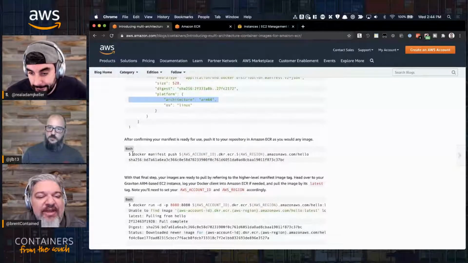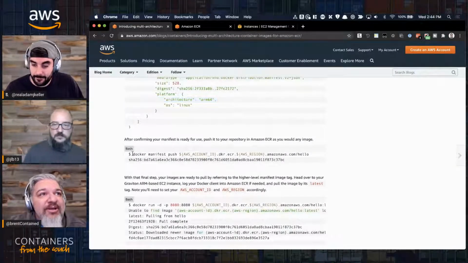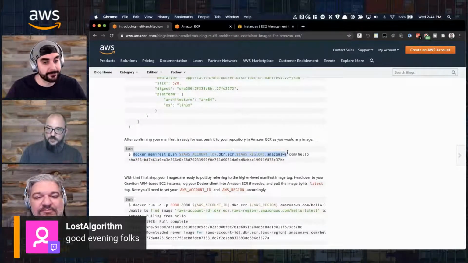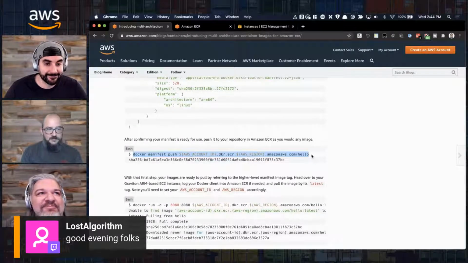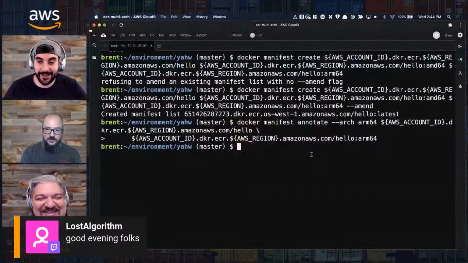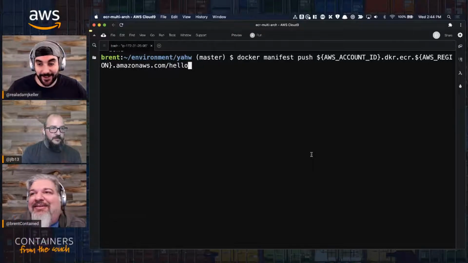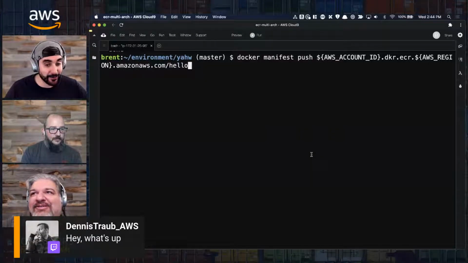So let's Docker manifest. Do what? I said, holy smokes, there's a whole bunch of things that came through, but I realized that was just Adam. Just me. And good evening, Lost Algorithm. Good evening. Dennis Traub, AWS, say hey.